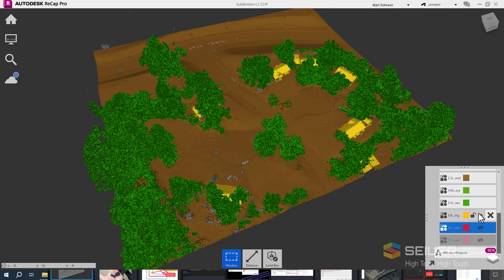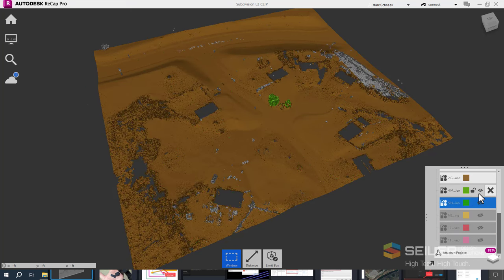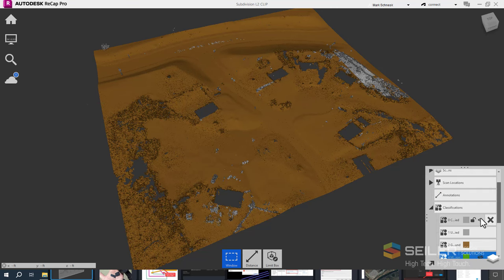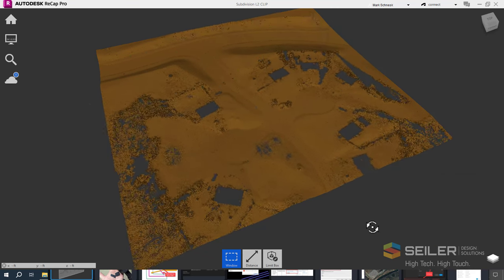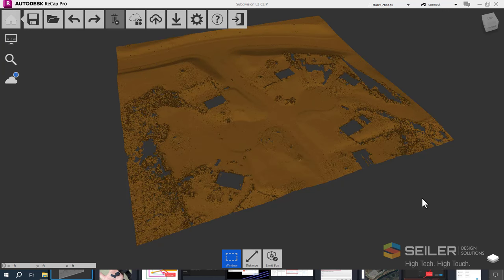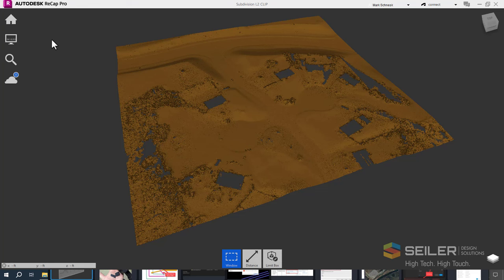I can also use these classifications to isolate and export out portions of my point cloud for use in things like Civil 3D, Revit, or Infraworks. All I do is turn off the classifications I no longer need. I'll also make sure I turn off any of the unclassified points. In this case, I'm going to isolate my ground points. I can then export out what I see. Autodesk ReCap is very much what you see is what you get.